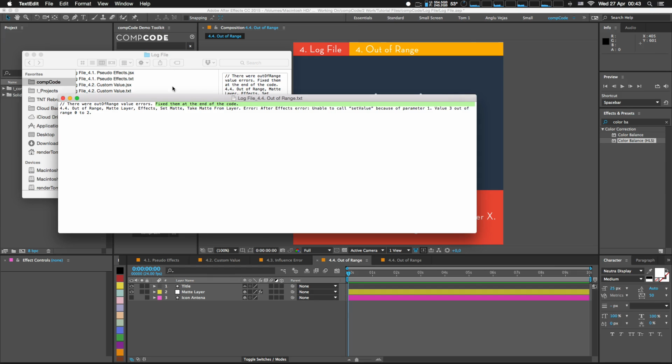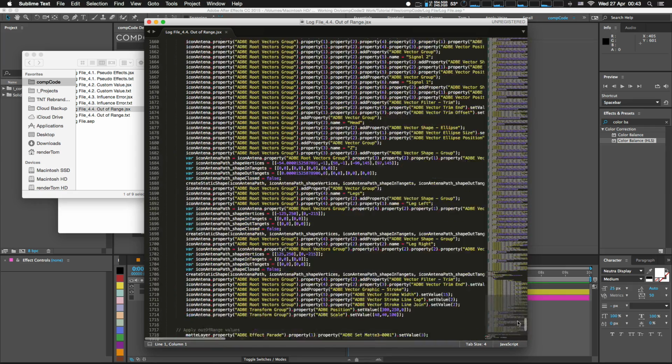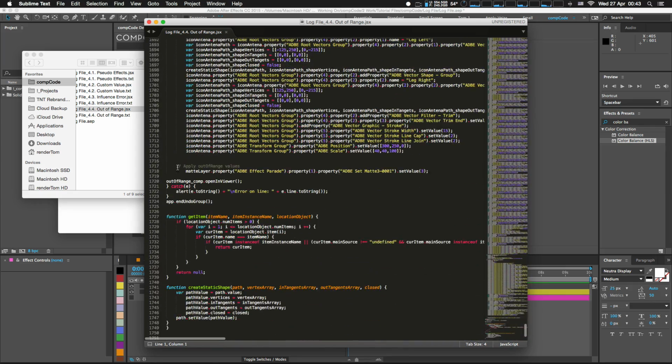And if I just opened up the code and went to the bottom of the code, I have the apply out of range values. So there you go. Once the entire composition has been created, I'm coming back and adding that value for the mat layer. And again, this is all supposed to work just fine.